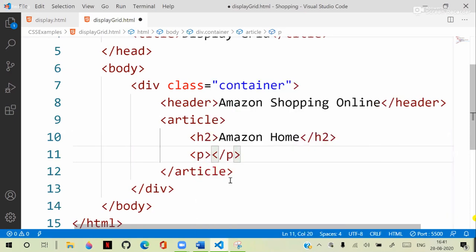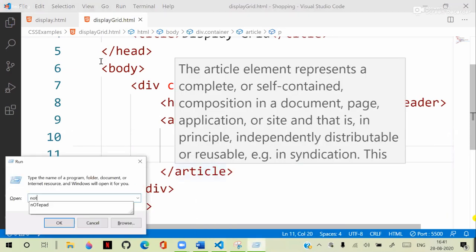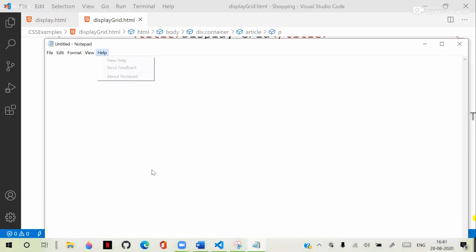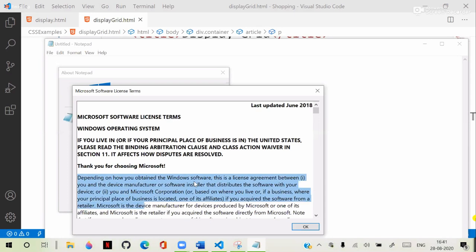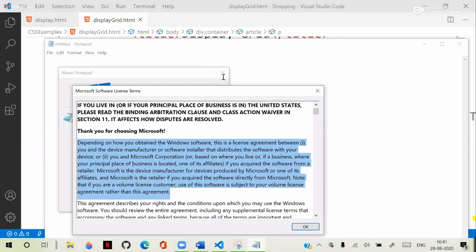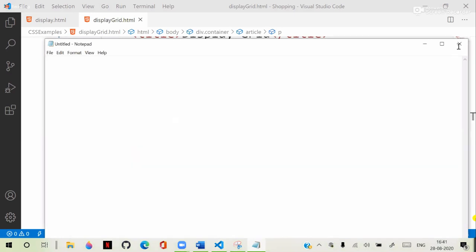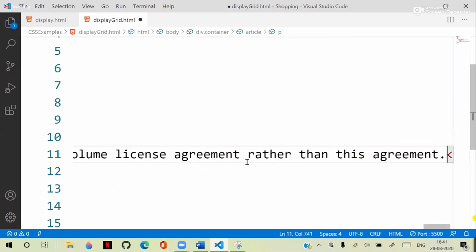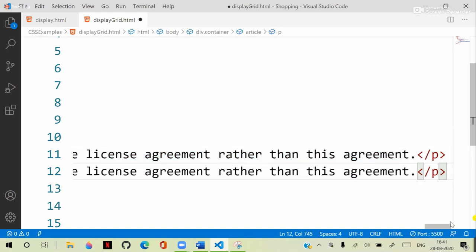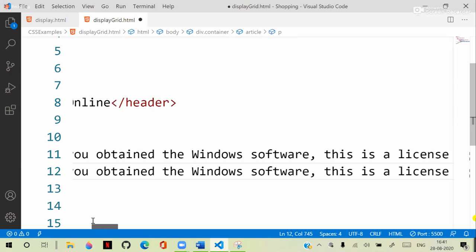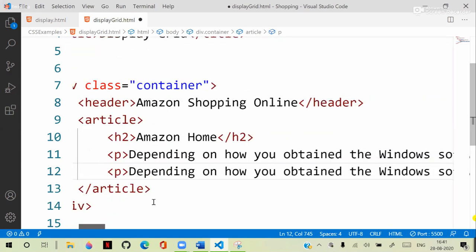Let's copy and paste some paragraphs here. I am copying some paragraphs and pasting them here. Okay, so this is one paragraph of information, and we have another paragraph of information. Two paragraphs of information are present inside this article. We have a header.